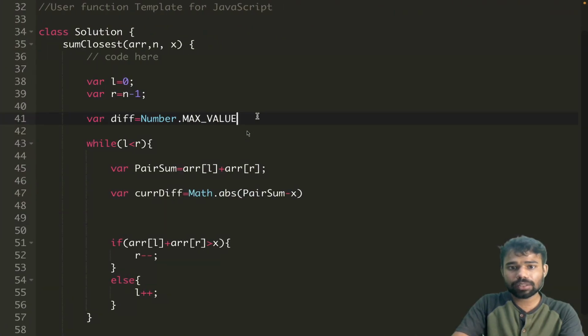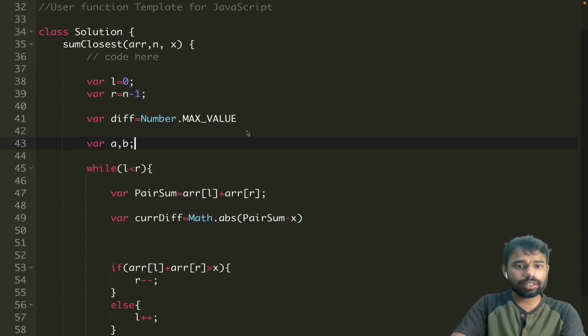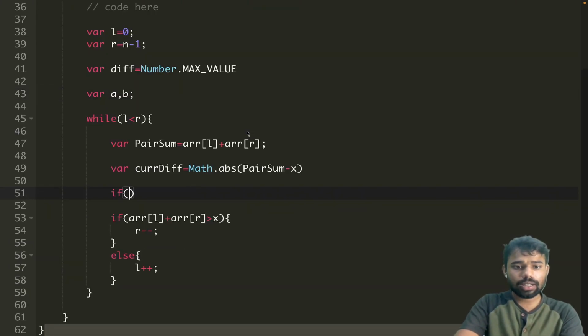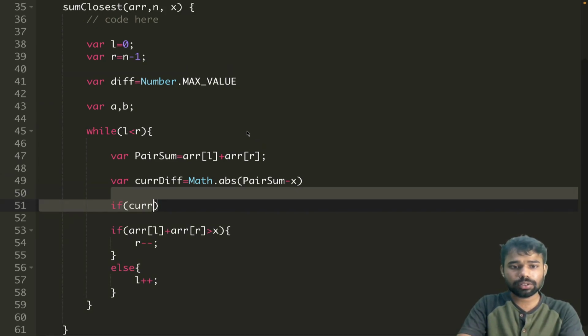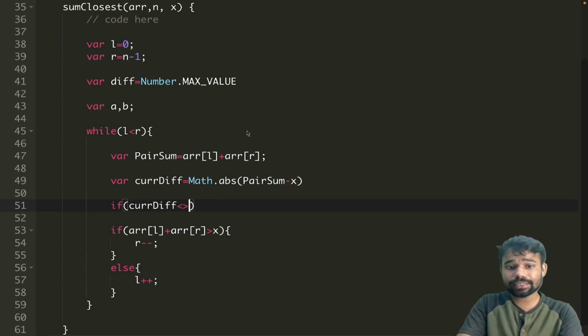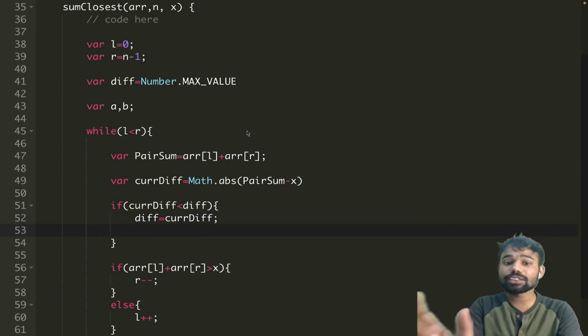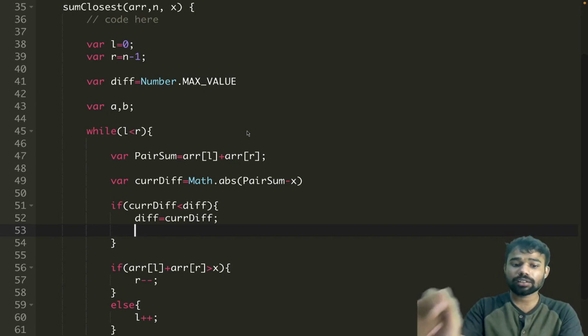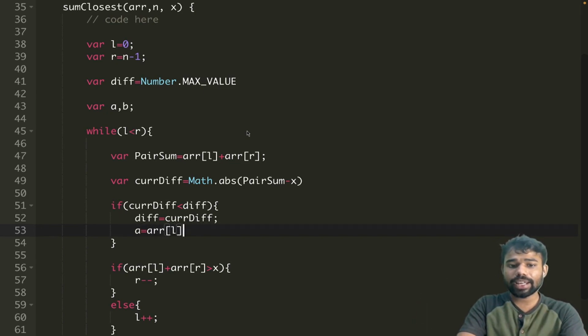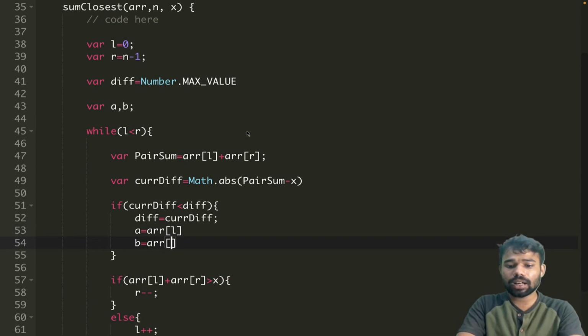We will have two variables that is also given, A and B. So if our current difference is less than the difference, in that case we will take that, yeah, this is the pair which we are searching for. हमें क्या करना, हमें सबसे कम डिफरेंस का पेयर सर्च करना ना. जब हमें कोई कम डिफरेंस मिला, हमने वो पेयर स्टोर कर लिया, हमने डिफरेंस की वैल्यू भी अपडेट कर दी. वो पेयर कहाँ स्टोर हुआ? पेयर कौन सा है? ARR ऑफ L और ARR ऑफ R. उसको हमने एक वेरिएबल A में और B में हमने ARR ऑफ L, R ले लिया.